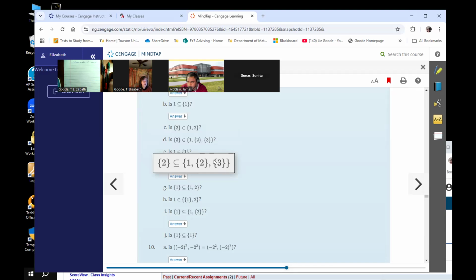Like if after this set containing 3, there was another comma, like a comma here, and just the number 2, then the answer would be yes. The set containing 2 would be a subset of that set, but we don't see the number 2 sitting as an element. We see the set containing 2, but that is not the same as the number 2, and that's what we're checking for.